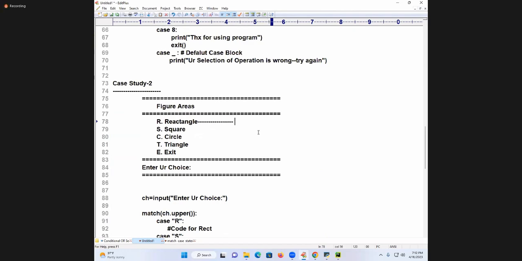What is this now? L into B. What is the area of the square? S into S. What is this circle now? Pi r square, where 3.14 is the pi, into R into R, and R is the radius there. What is this now? 1 by 2 into B, and one more is H.